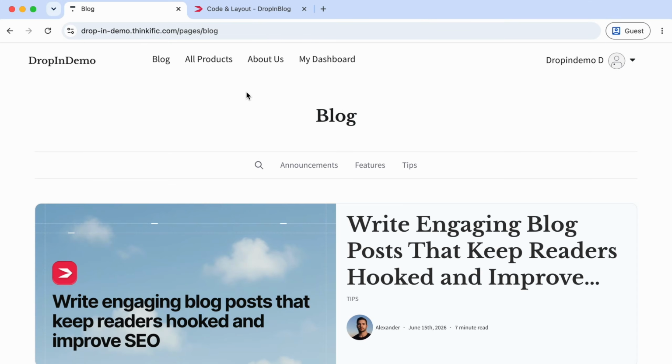And that is how you add a link to your new blog page in your Thinkific site's navigation menu.